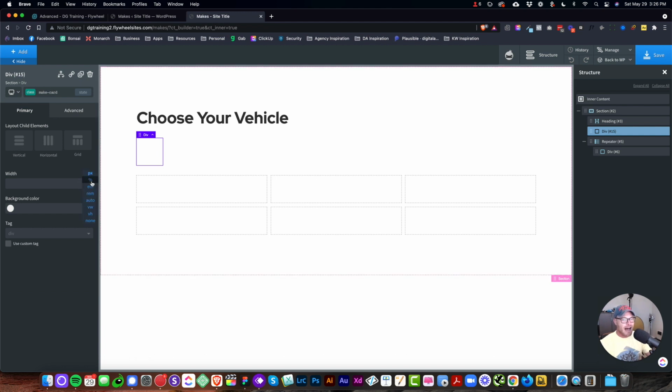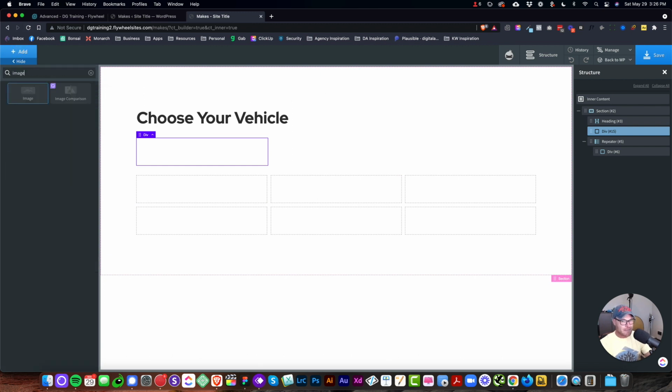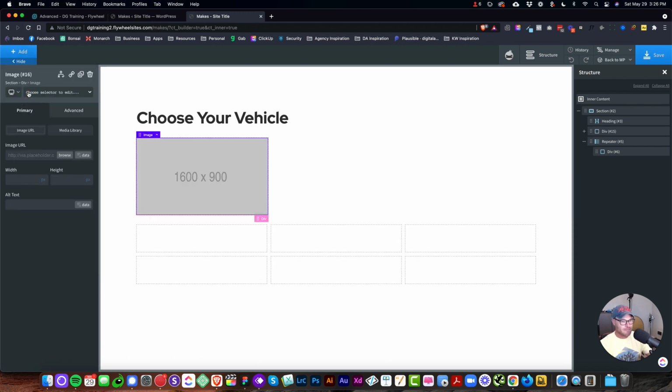Okay. Just so I can see what a card might look like, I'm temporarily going to put a width on this, but I'm going to remove this in a little bit. And you can see I guessed properly. It's about the width of 1 card. I'm going to put an item in here called an image, and we're going to call this make card image.